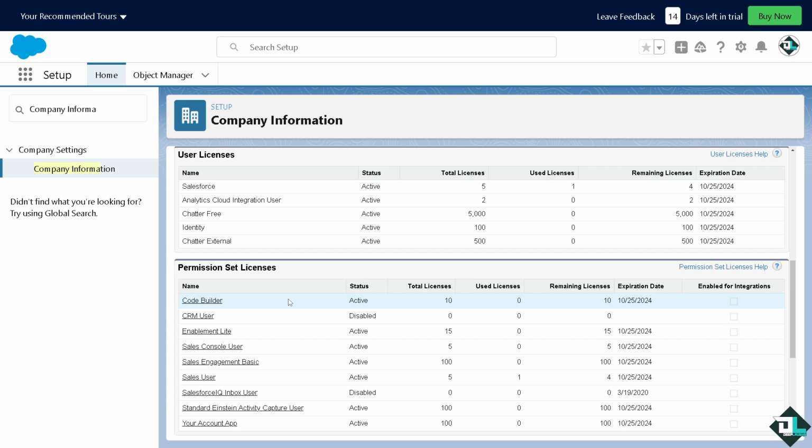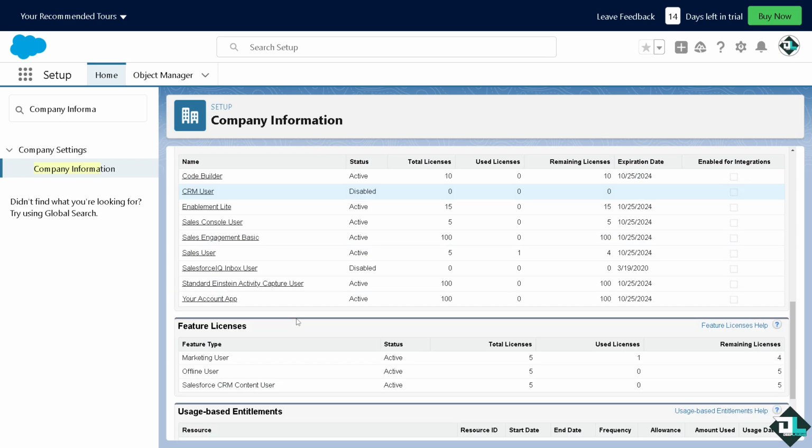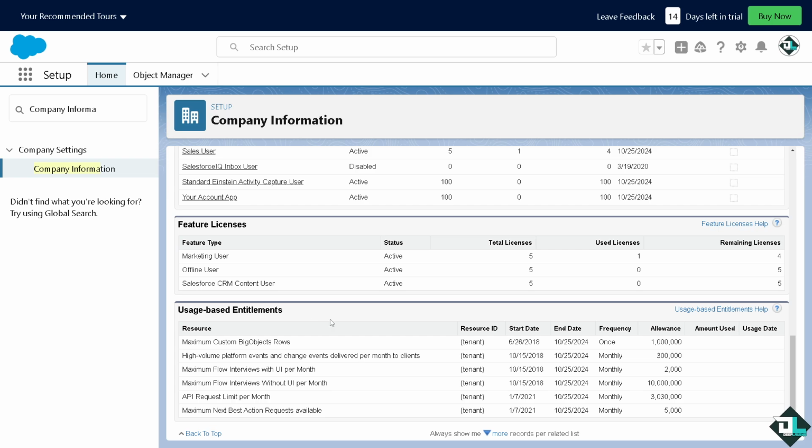The permission licenses are here. The permission set licenses are here. The feature licenses are here. And down below is going to be the usage-based entitlements.